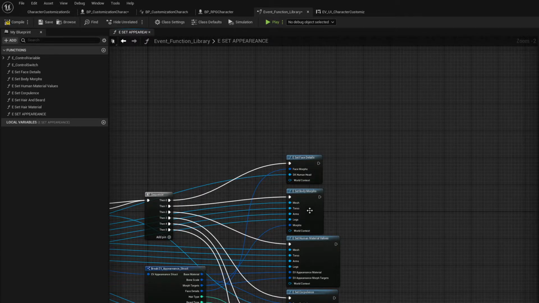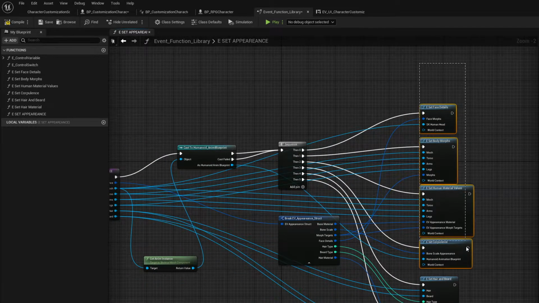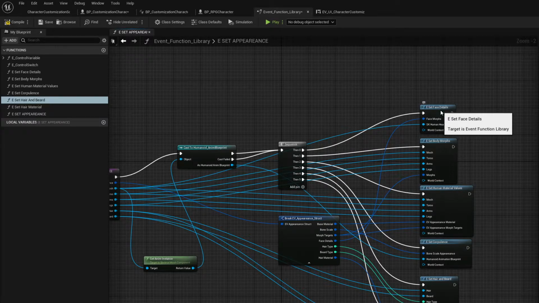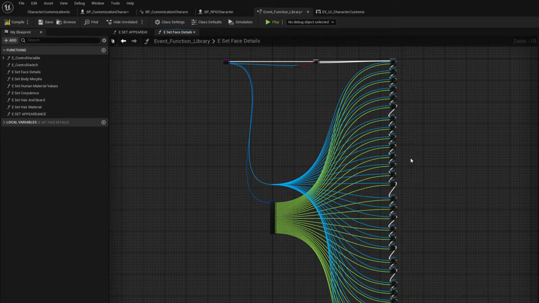I think I use this one when I start on the gameplay map to do the setup of the character, because this contains all of them. It contains the face, body, human material, corpulence, and beard and hair material. So this contains all of them, but actually all of these are actual functions in the function library. So for example, if I double click this one, there you go.